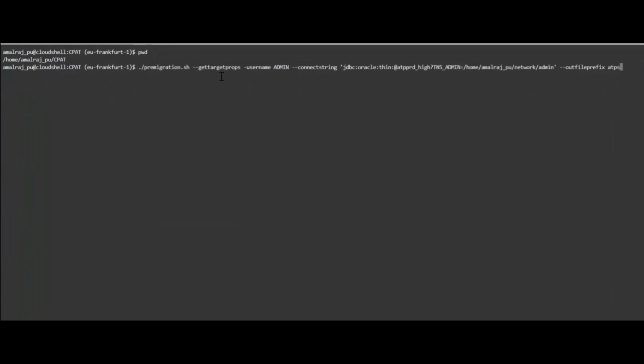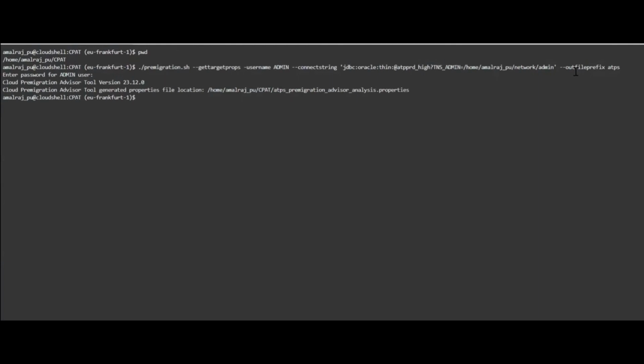Basically it says we need to get the target properties file, and we also specify the username to connect to the autonomous database and a connect string. And also, if required, you can specify an output file prefix so that the output generated will have the prefix that we have specified. So I have provided the admin user password. Now it has generated the properties file in the same directory where we currently are, the CPAT directory. So the first step is done.